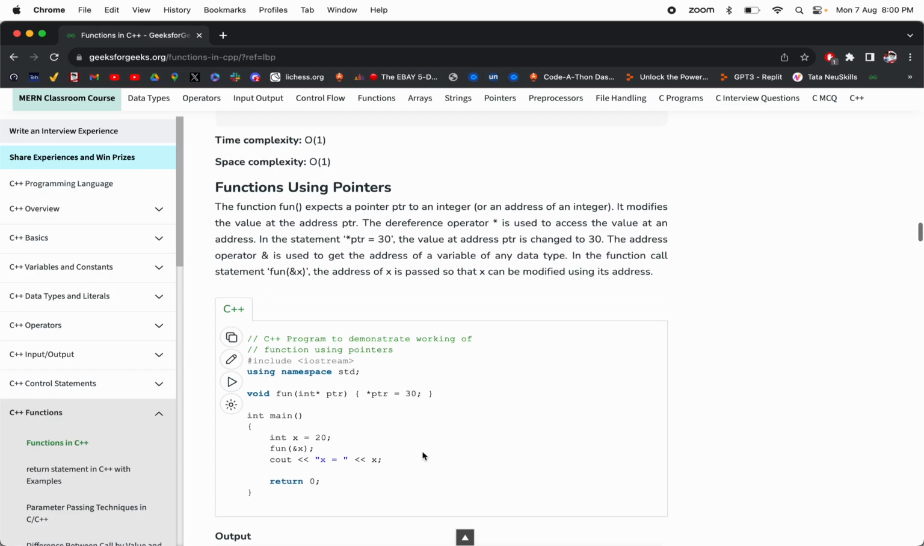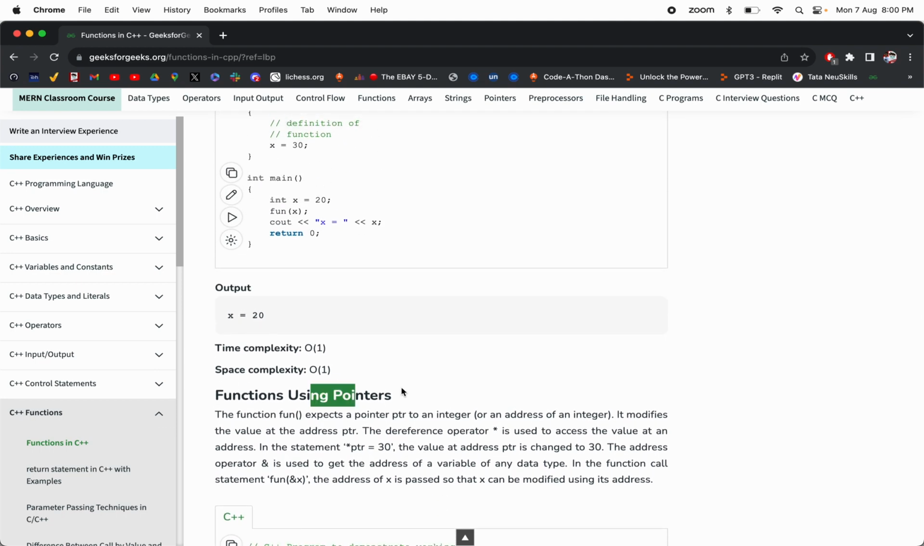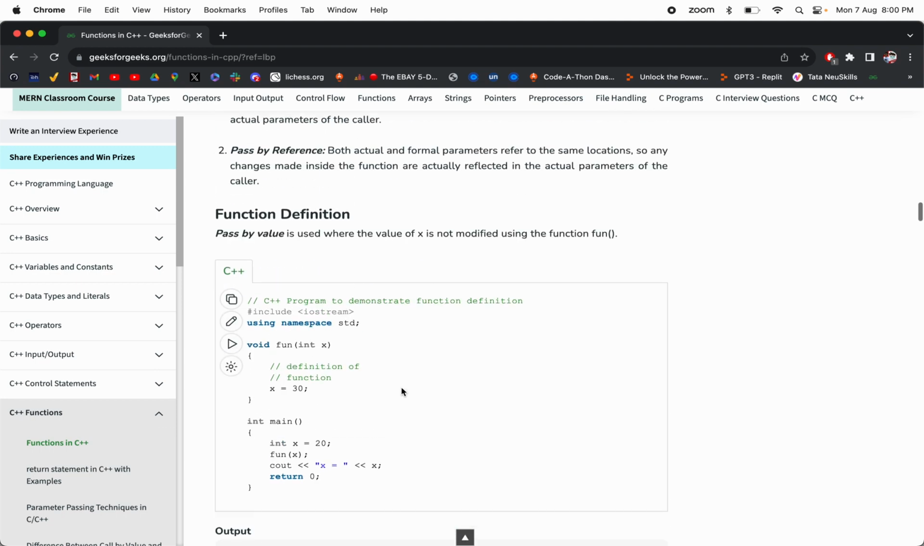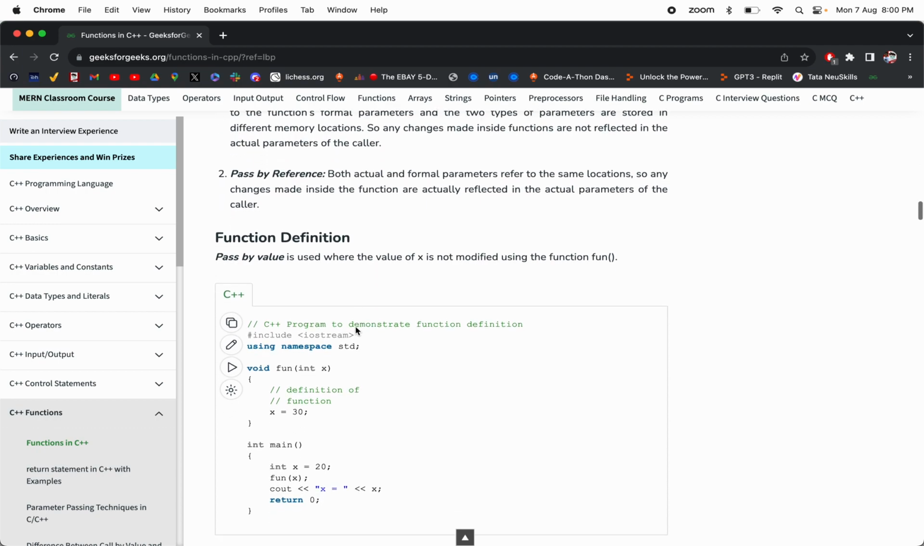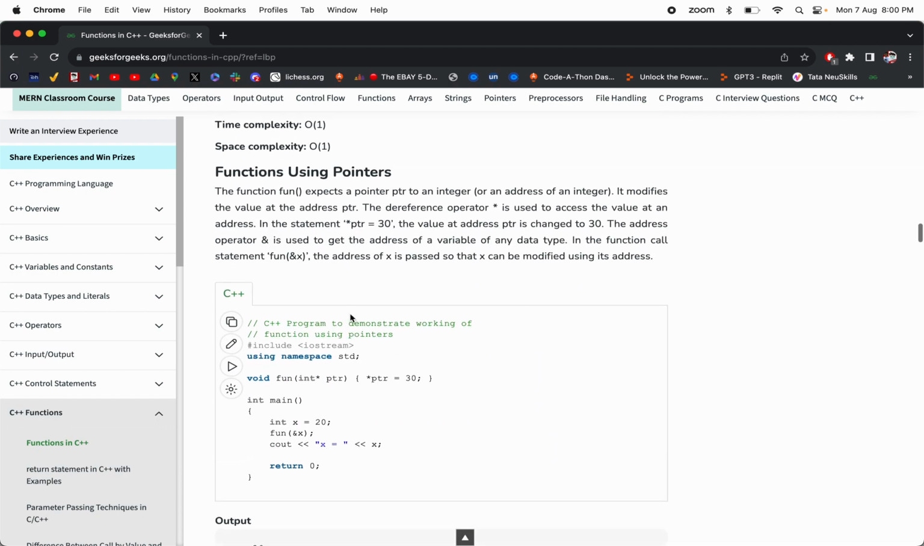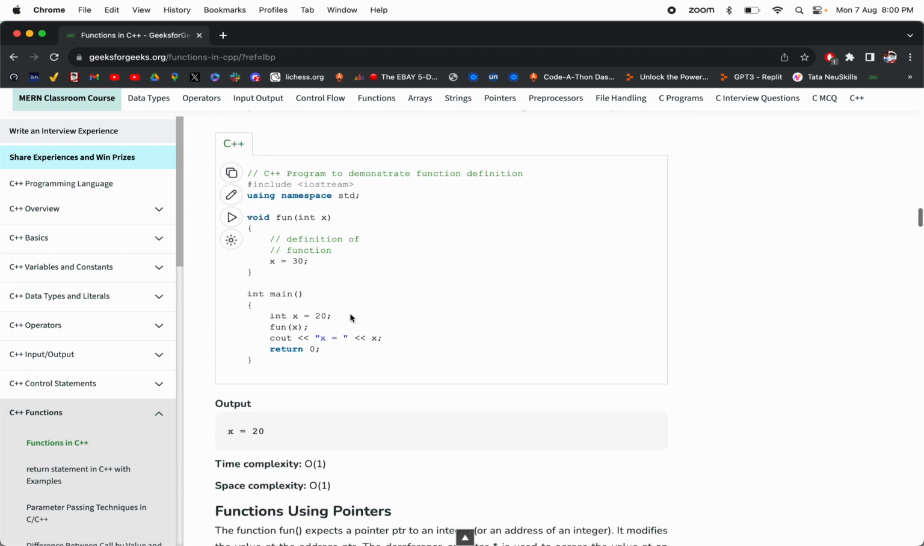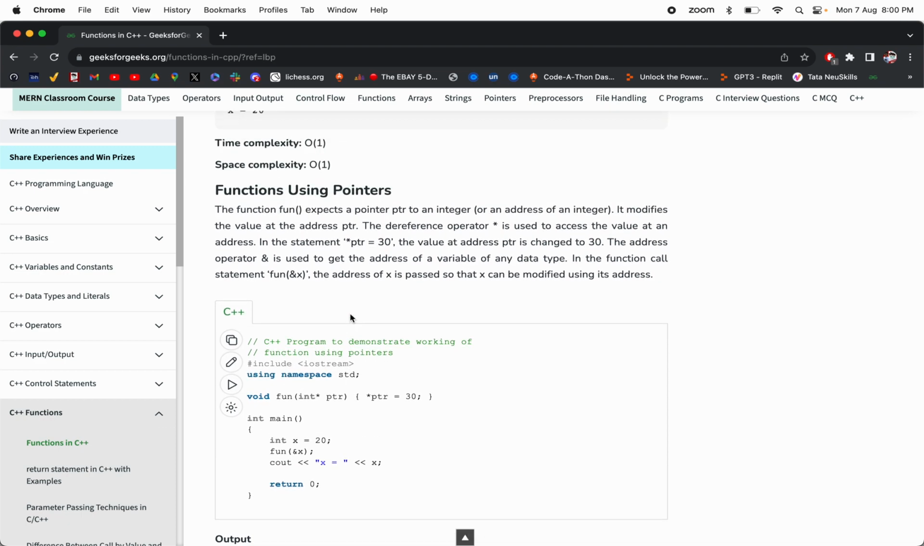So today we are going to continue with functions using pointers. Yesterday we saw function definition, passing by value, and the basics about functions, and today we are going to continue with functions using pointers.